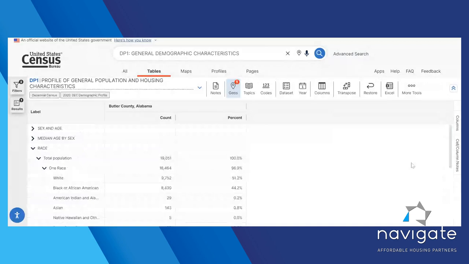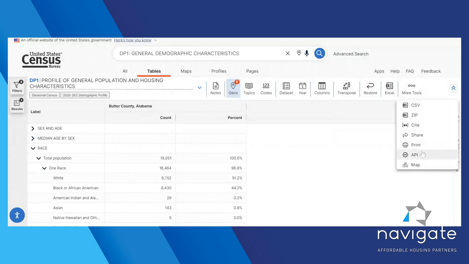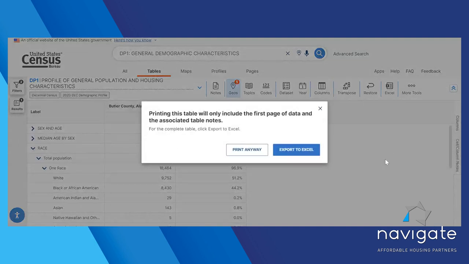Great. I've selected what I want. Now I want to print it. How do I do that? You go to More Tools, click that, and select Print. And then it gives you two options. Printing will only include one page. So I want to narrow everything down to one page if I can, or I can export it to Excel.